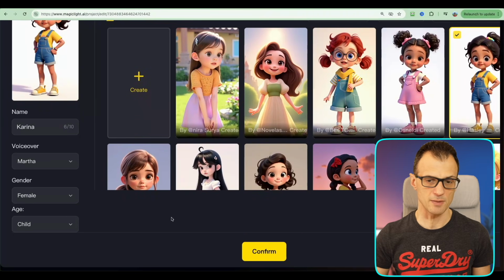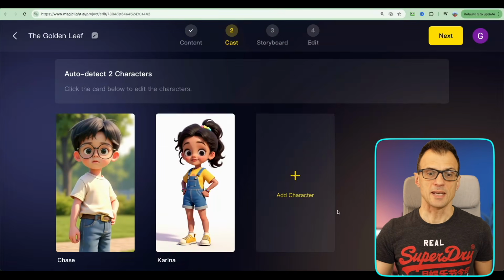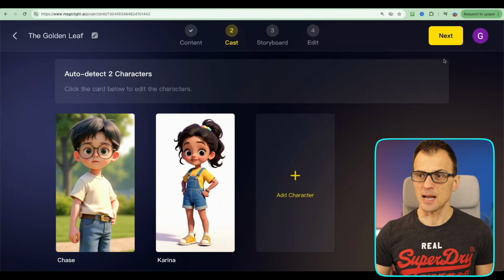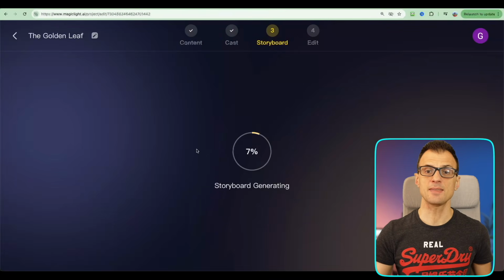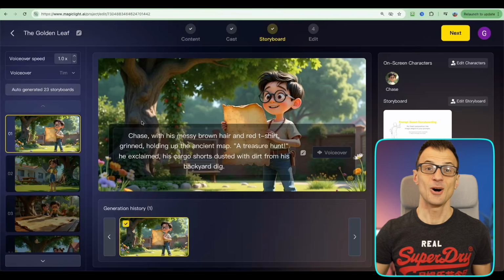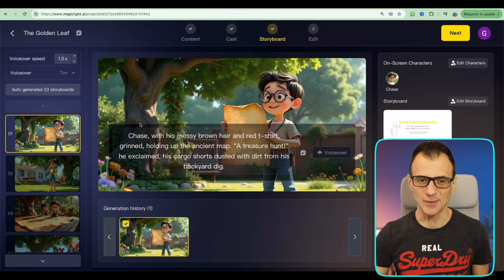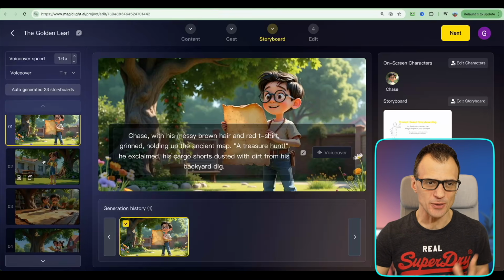So let's go ahead with this and let's click confirm. All right, now that we've got all of our characters set up, let's click next. And now you'll see that we're generating our storyboard. All right, and here we go. Would you take a look at this? This is insane. You've now got the whole storyboard.